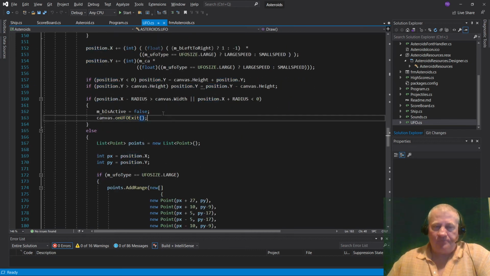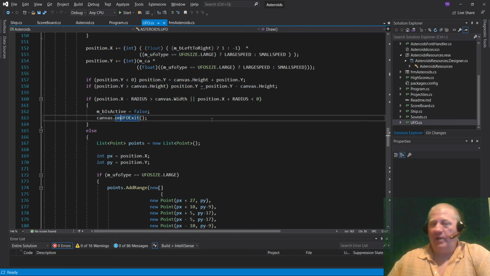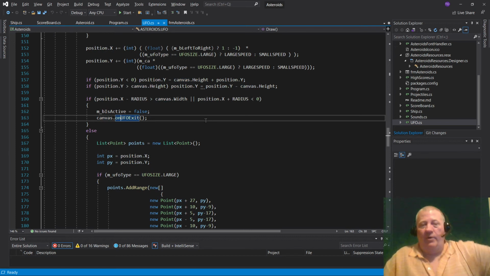And then, in the case that the UFO has gone off the screen in either direction, left or right, at that point I call back into the canvas on the on UFO exit method. And like I said, that's a hack. There's definitely better ways to do this. I was getting towards the end and getting really kind of tired of this.